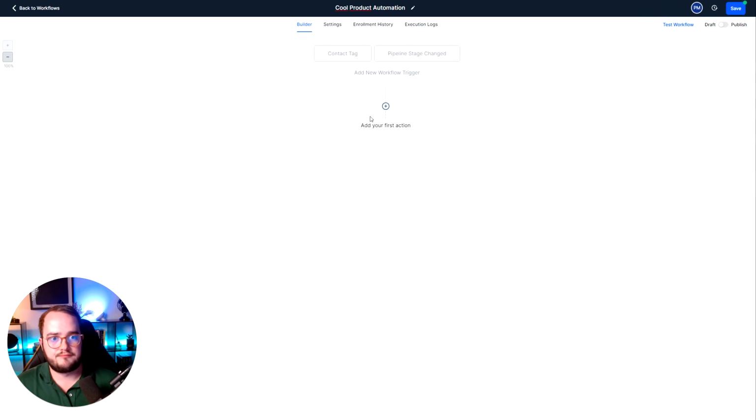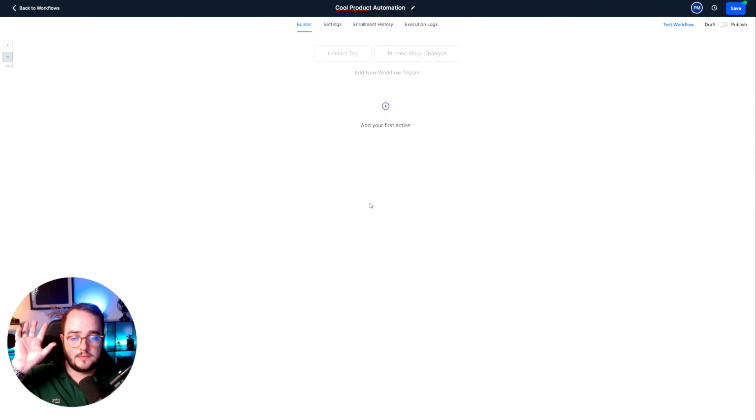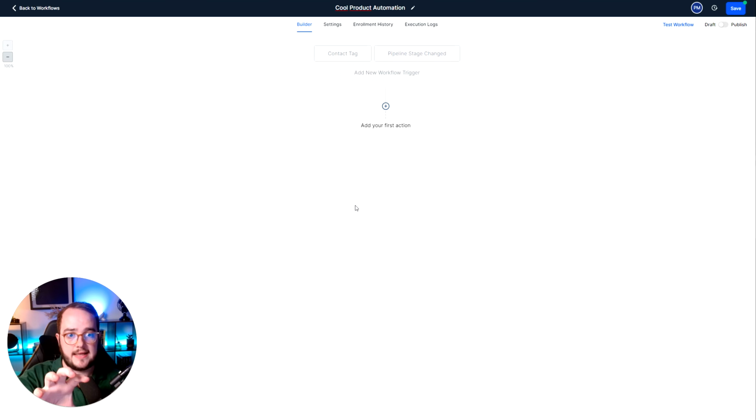Okay, so here you can pretty much add anything that you like there. So that's how you do it. You collect the sale in ClickFunnels, you use a Zap, and you add and update it right here. Okay, that's how simple it is.